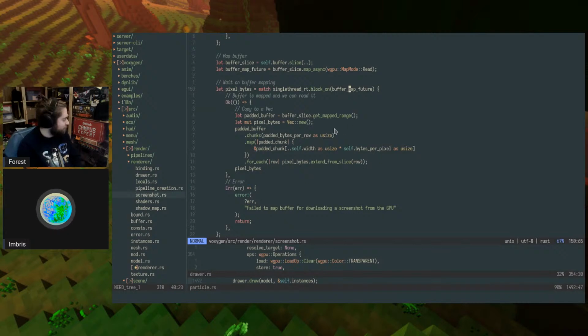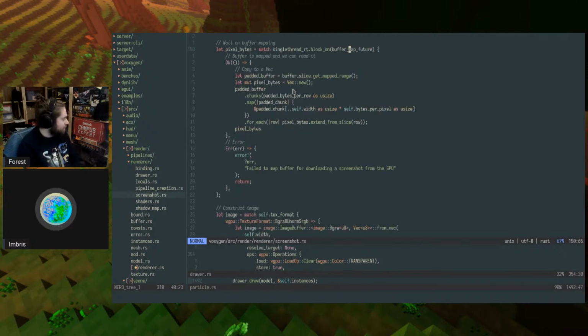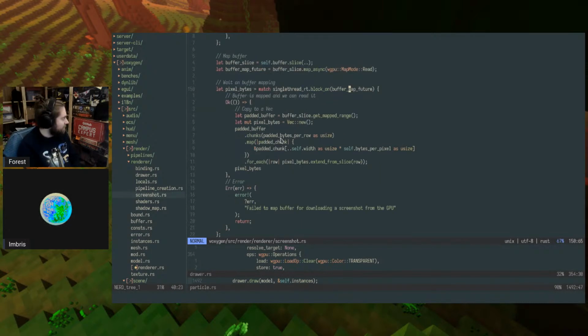So then we have the block on that, and once that's completed, then we are allowed to read from the mapped slice. I think this is a WGPU type that we can use, get mapped range. This slice here. Oh, this is something we're returning.